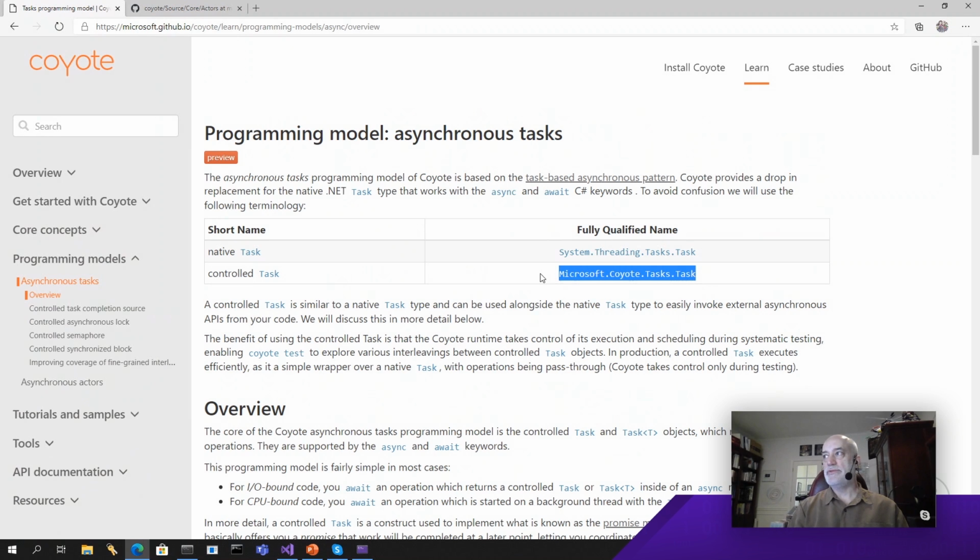Yeah, I would certainly start there. I think most people do start with the task programming model, and they only switch to actors when they're really desperate and they're looking for something more advanced, more sophisticated.